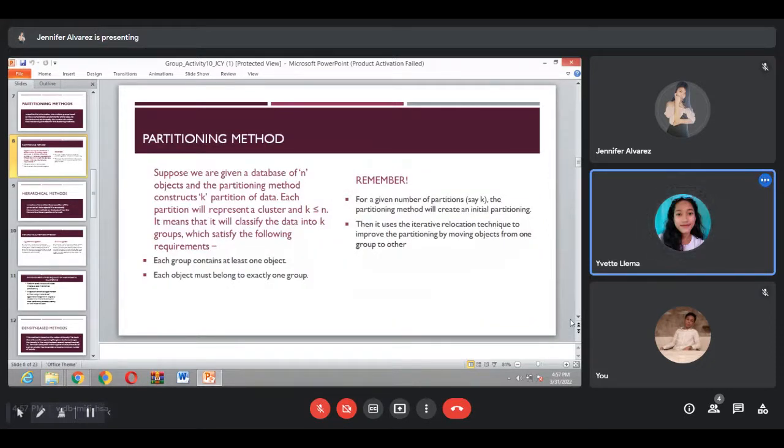Partitioning method. Suppose we are given a database of n objects and the partitioning method constructs k partition of data. Each partition will represent a cluster in k. It means that it will classify the data into k groups, which satisfy the following requirements. Each group contains at least one object. Each object must belong to exactly one group.